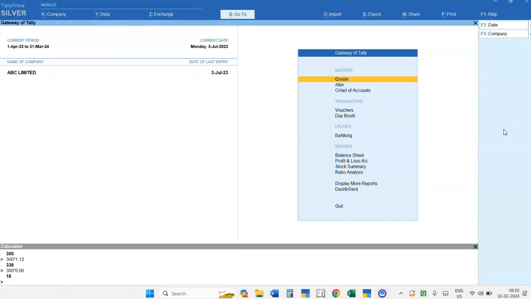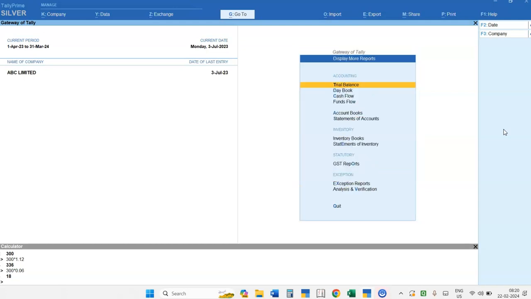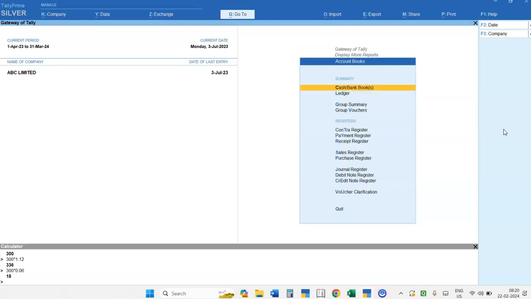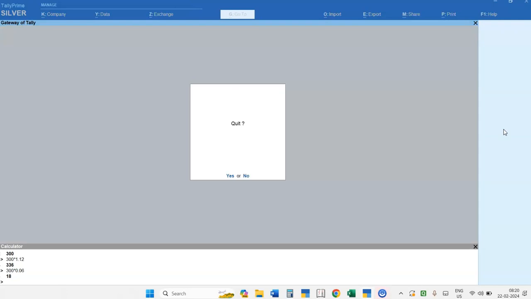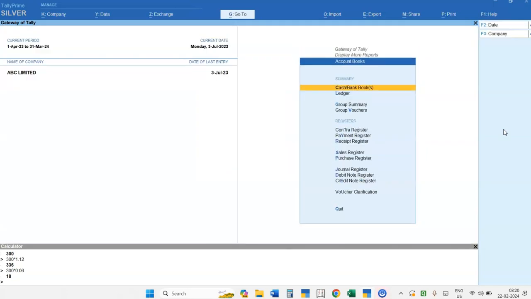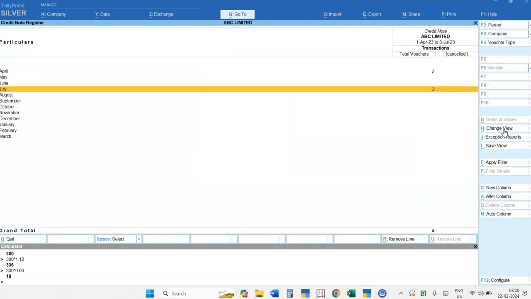Now suppose if you want to see the credit note register, then what you have to do? You have to go to the display more report from your gateway of Tally. Then you have to select the accounting books. Here you will find the credit note register, or you can simply press DAE from your keyboard. You can see the monthly credit note summary for the particular period.